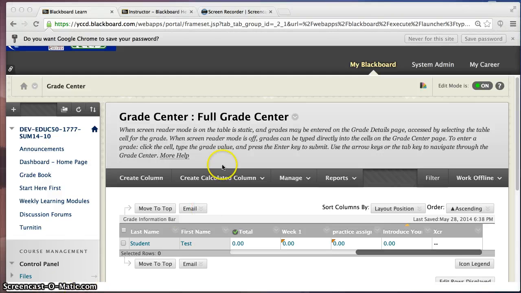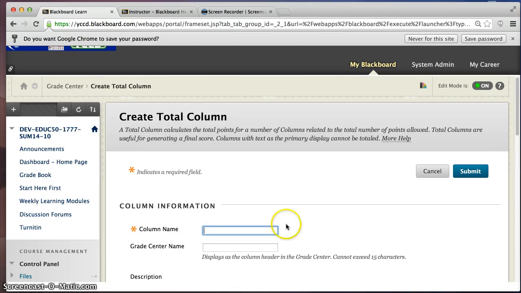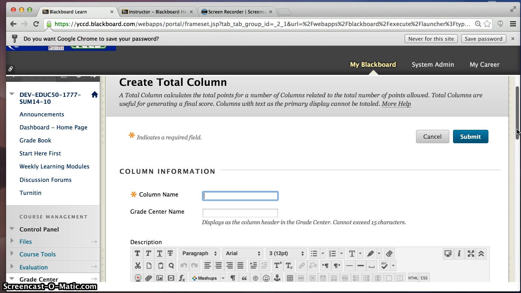Okay, so now I'm going to show you how to create a calculated column, and we're going to make this column a letter grade column. And notice some of the other options. Some of you may want to do a min-max, an average column, another weighted column. I'm going to select a total column because I really want to make sure that we have a letter grade. So this is going to be, I'm just going to call it letter grade for purposes of this video tour. And I can abbreviate it again if I like.